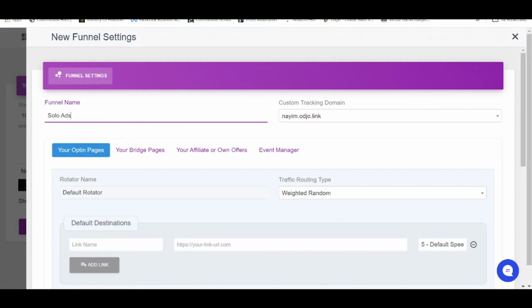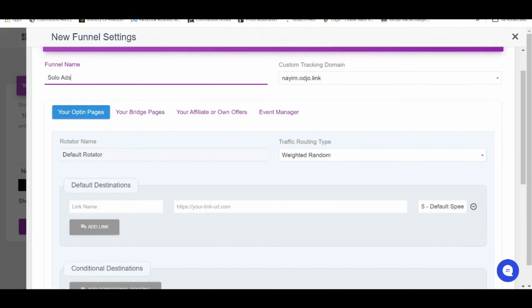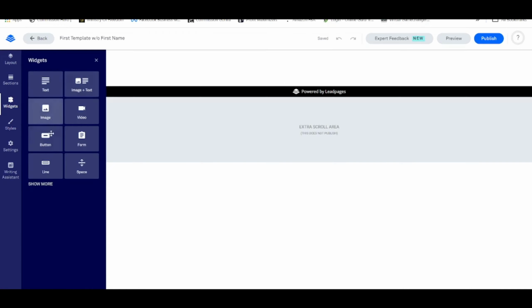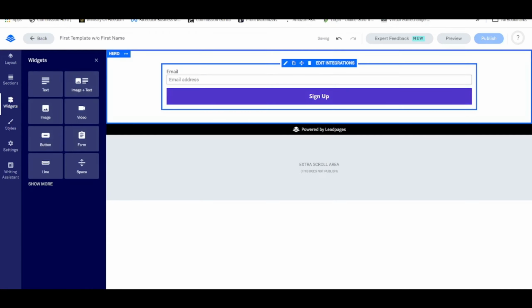Now this is where they're going to ask you for your default destination of your Leadpages URL. So from here, I'm going to type down there first template without first name. Now, how do you obtain this URL? It will come from over here. So let me just put a form over here and drop it down. This is where they're going to insert the email address and click on this button to head to the next step of the funnel.